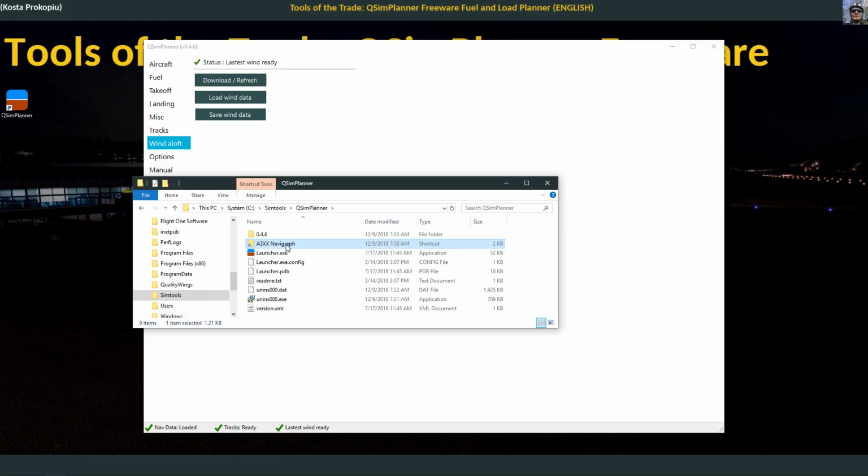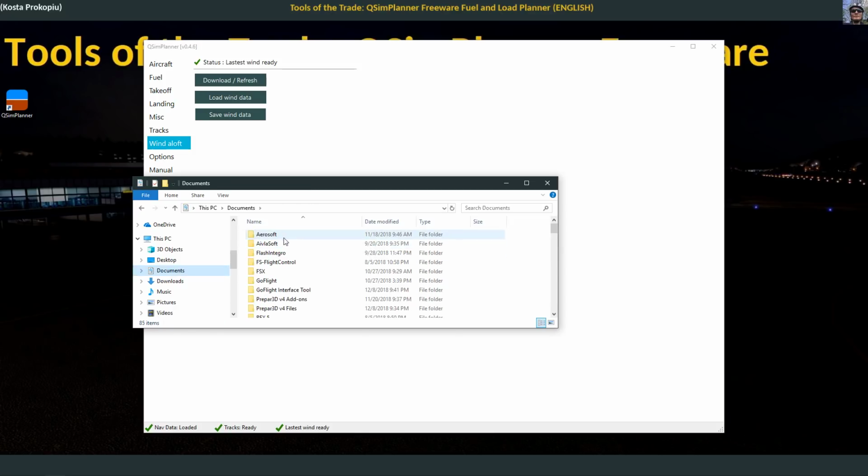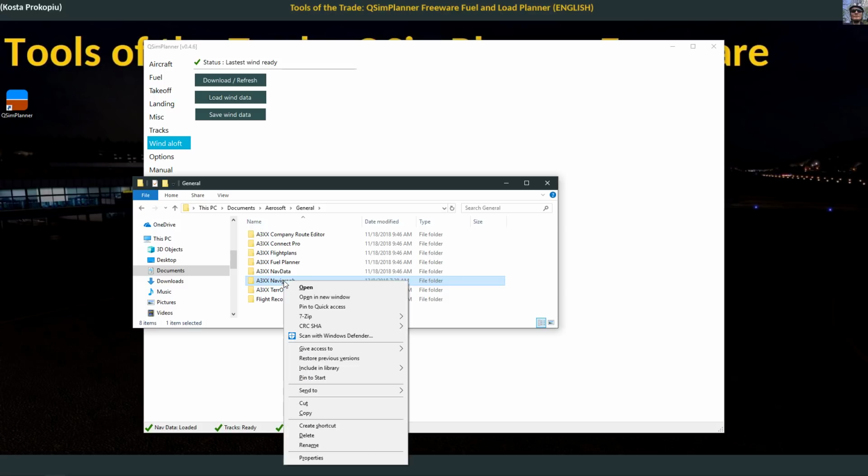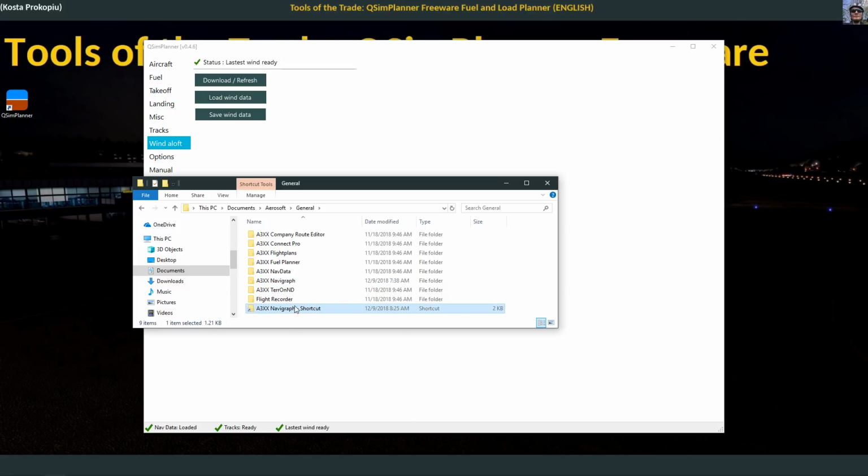So what I did is the Aerosoft stuff is actually put in your Documents folder, Aerosoft. Go to your Documents, Aerosoft, General, and there you have it. If you're like me and you have Navigraph, Navigraph is your most current AIRAC data, take it. If you are an Aerosoft guy with Nav Data Pro, take this folder. And what do you do? Very, very simple. Right-click, create shortcut, rename it maybe, because I hate this shortcut crap here at the end. Okay, and then take this and put it where I did put it.